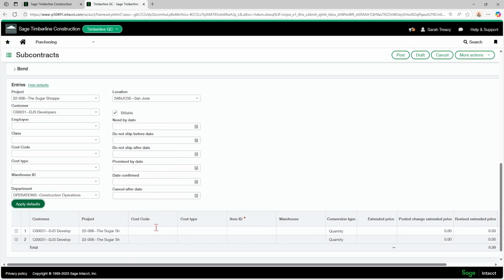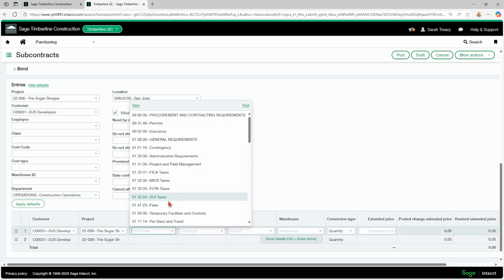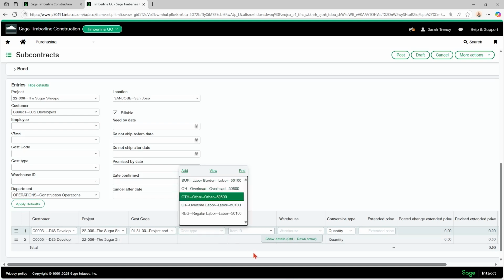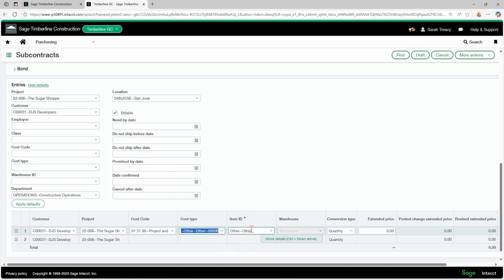Down here, anything with a red asterisk is required. You do have to put in item. You're required to enter an item because that is how you're telling the system which GL account you want to go to. So on sugar shop, I would put in cost code, cost type, and then my item is going to default in from my cost type.